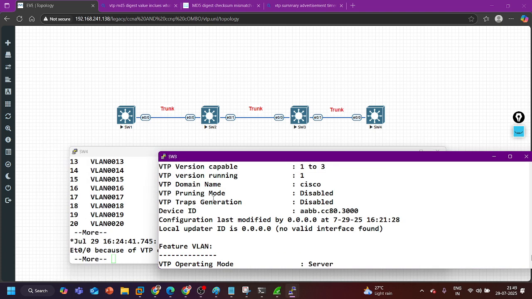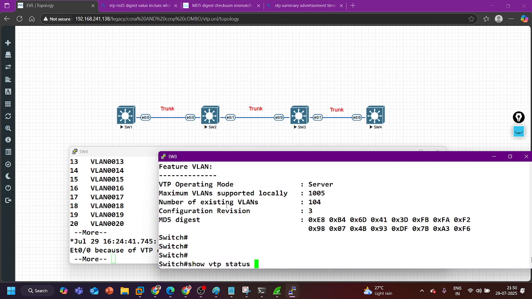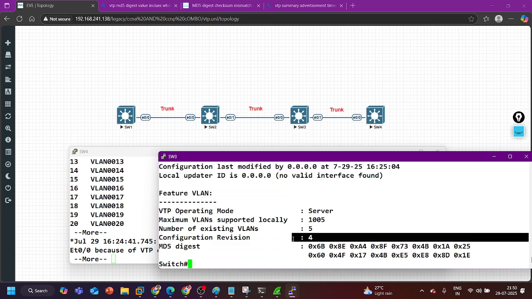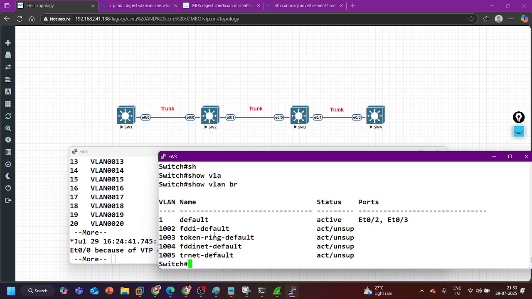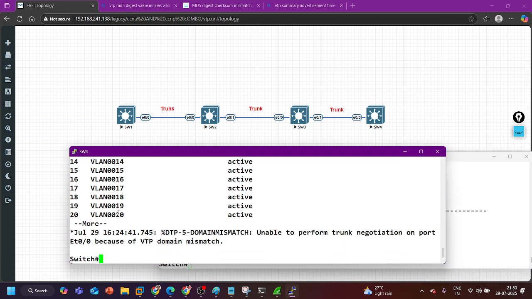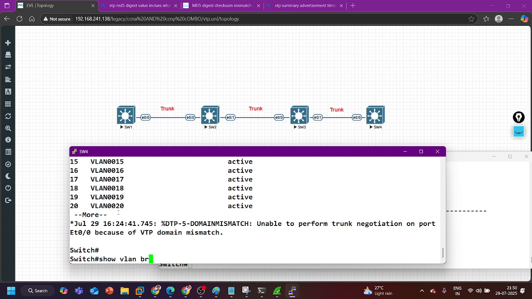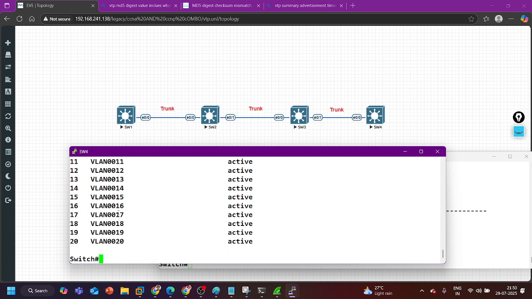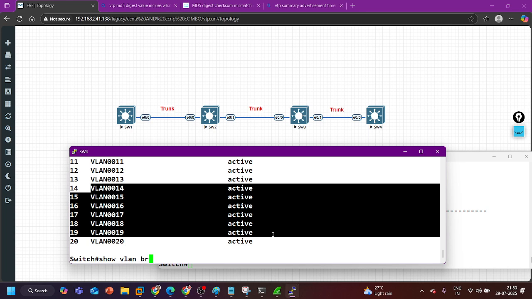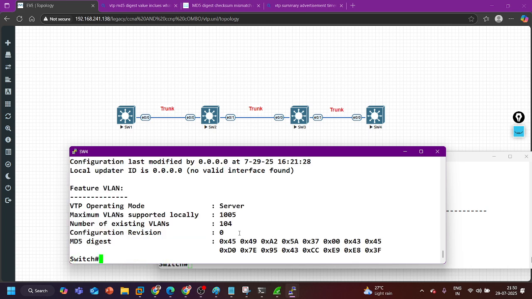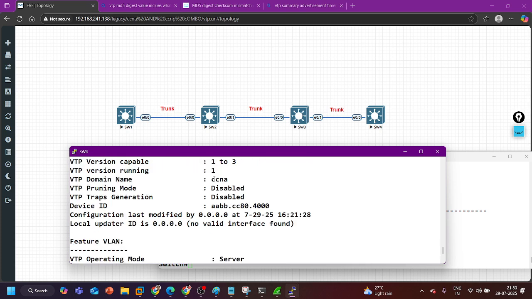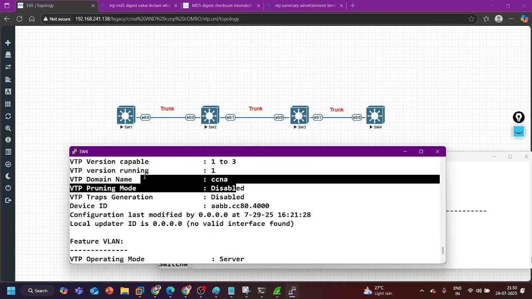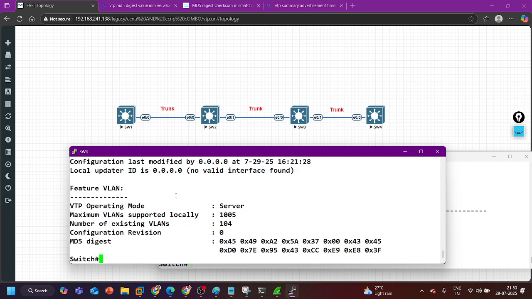Go to switch number 2 or switch number 3. So VTP status, CR number is again 4 here, and show VLAN brief. Proof. Done. And on switch number 4 you can see the same, right? All the VLANs are there. It has not updated its database with VTP. CR number is still 0. Why? Because the domain name is mismatched, different.